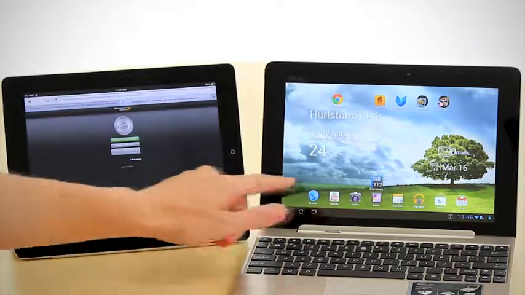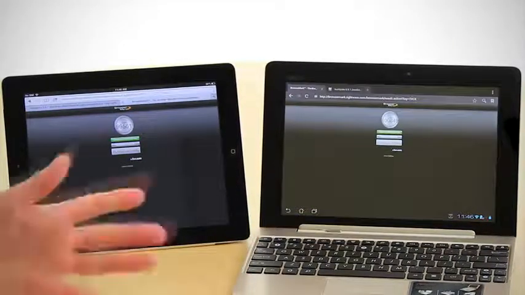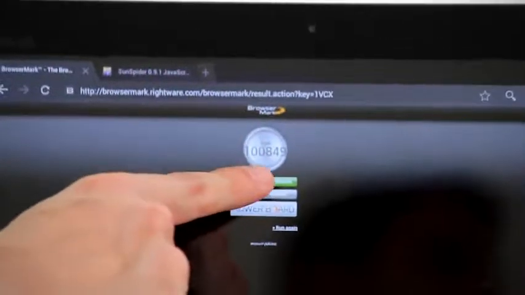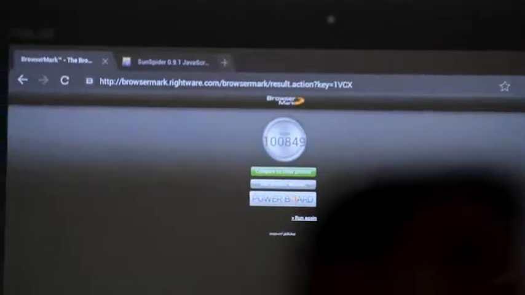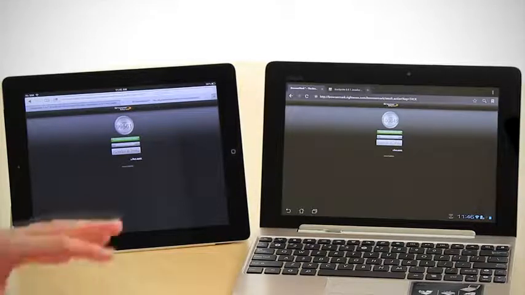When we look at it on the Transformer Prime, it's actually better again than the iPad. So it's at 100,849. So that was the test that we ran there. So the Prime is better from a browser mark point of view for JavaScript and HTML rendering.